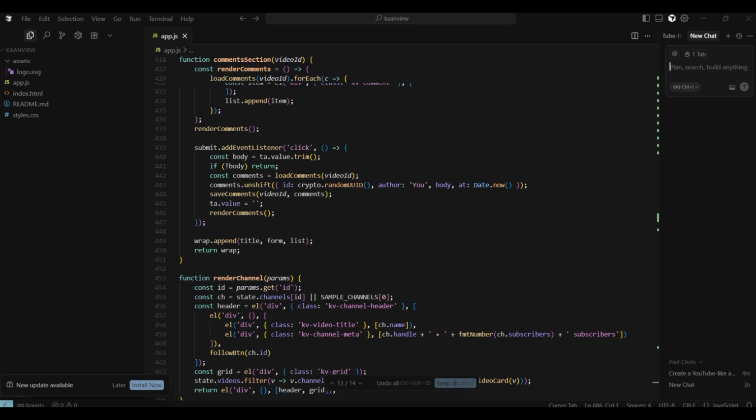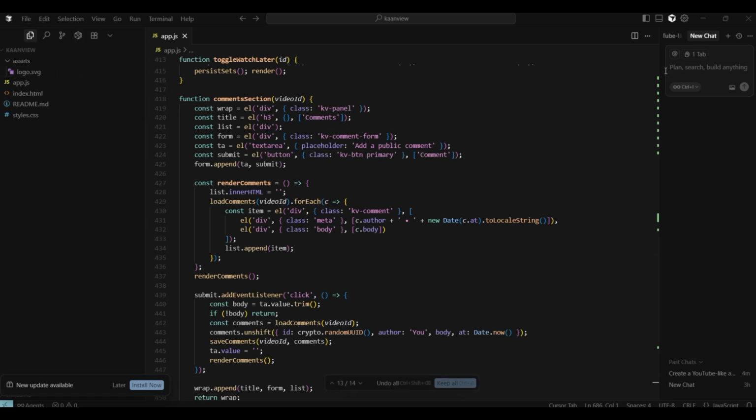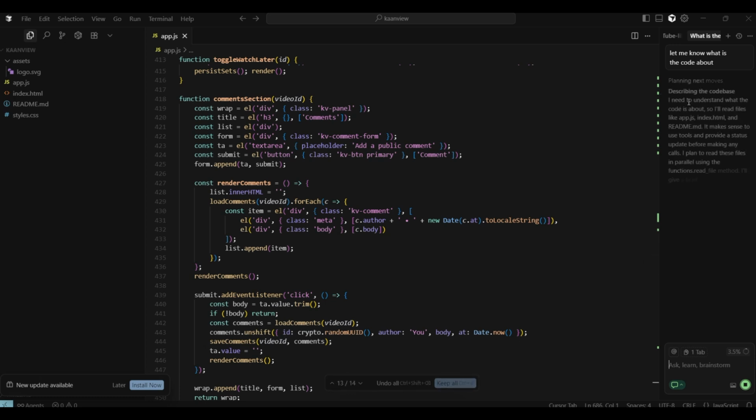Apart from that, if I'm having a code base open, I can just chat and ask about the code base. So I can just ask, what is the code about? It will generate the response. See, it will start scanning the main files that are open here, go through them, and then give me what the code is about.